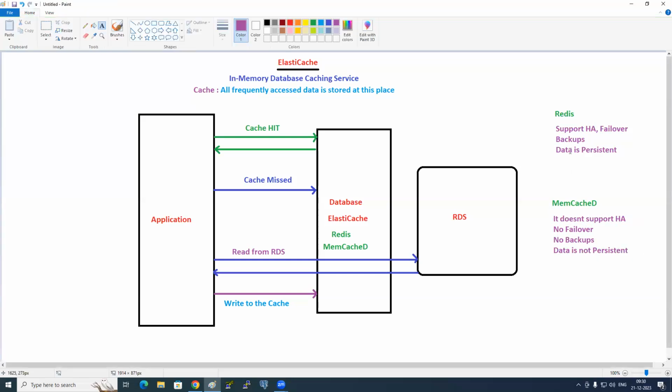Data is not persistent. So if you are using Memcached and you put any data in Memcached, if you just stop and start that server or instance, data is lost. So that is a big difference between these two things, based on the requirement, whether you go to Redis or you go to Memcached.